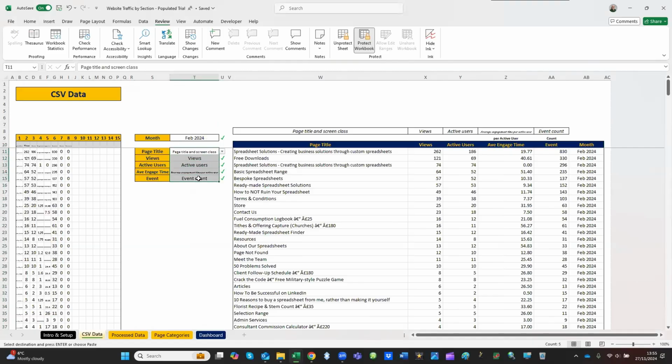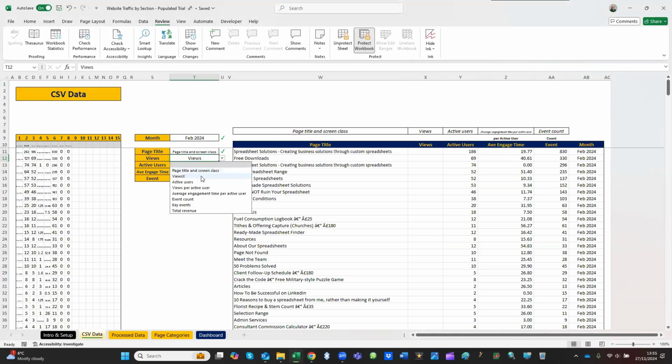Now you will need to set this up first and foremost, but you'll need to go to the page title and select the header. If, for example, one of these headers changed, so if this changed to, for example, views X, then it says, I can't find the views. What is it? And then you just come and select views X and select the new header. So you basically tell the spreadsheet what to look for.